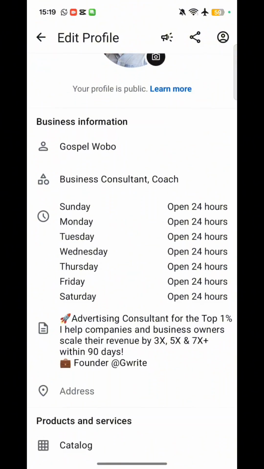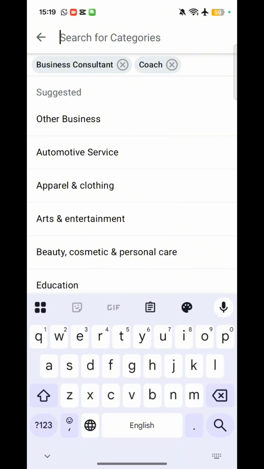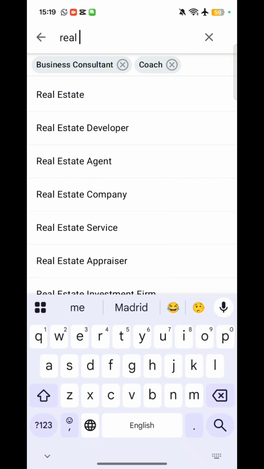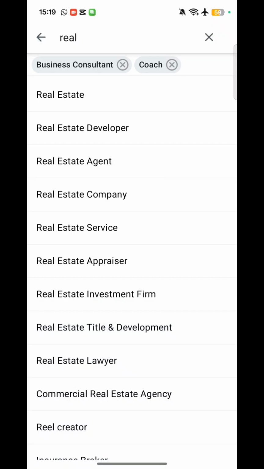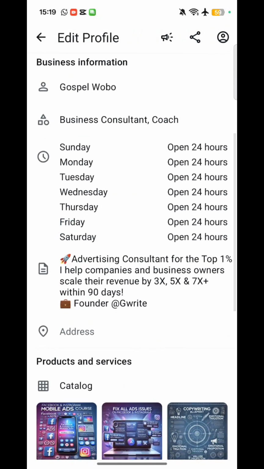Then you could update your business category. So you click on this area. Then you update your business category. You can also search. Use the search tool at the top right. So let's say, for example, if it's a real estate company, you search real estate. Then you type real estate. Then you save. So we'll go back again. Don't forget to always save after making any change or changes.